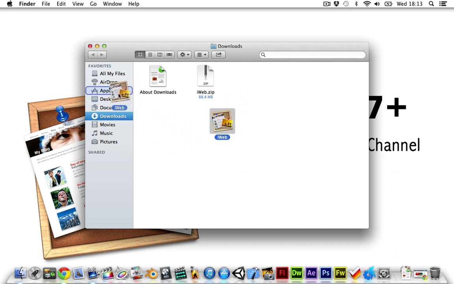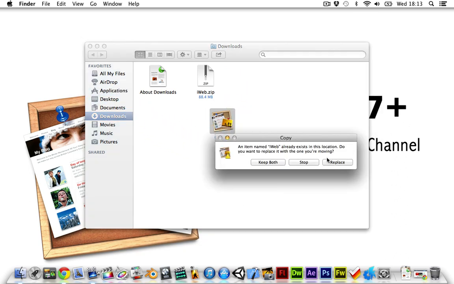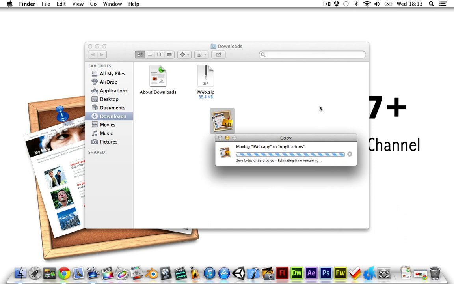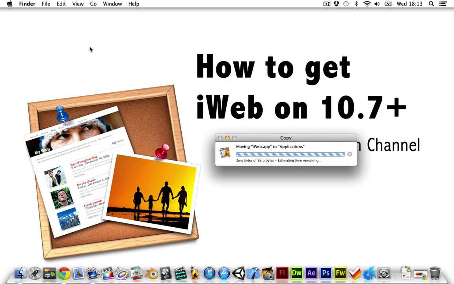So just drag this to your applications folder once you've unzipped it, and I'm going to replace it, but if you haven't downloaded it before and done this before, then you shouldn't have to.